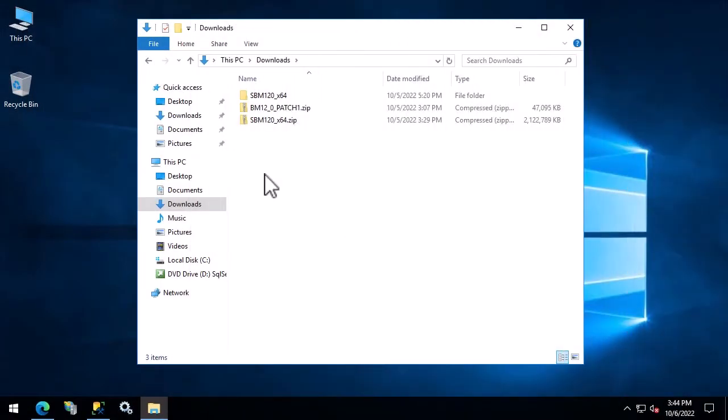During the last video, we downloaded the SBM installation file and the patch that was available for our version. We'll talk about the patch later. For now, we're going to focus on the main installer. The first thing you want to do is unzip the installer into a clean folder, which I already did here.